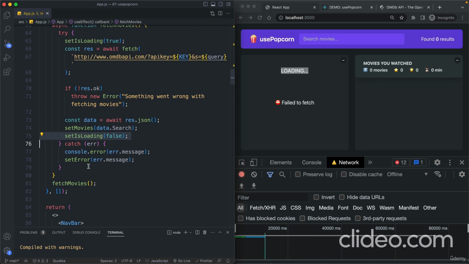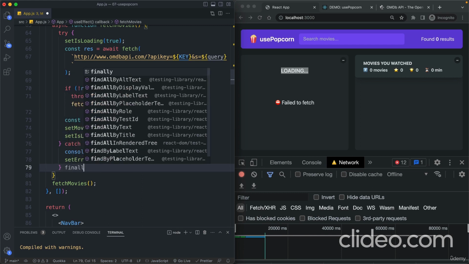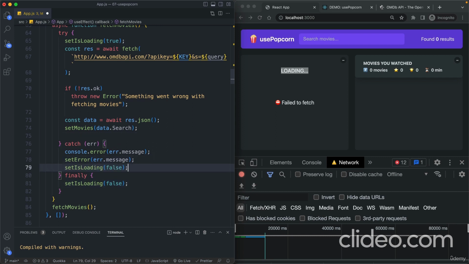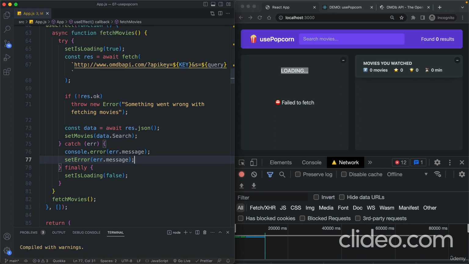So instead of doing that here, let's attach a finally block here. So this block of code here will basically always be executed at the very end. Okay, and as an alternative, we could have kept the code here and also pasted it here, but that would have created a duplication of code. So with this, it's going to be a lot better.